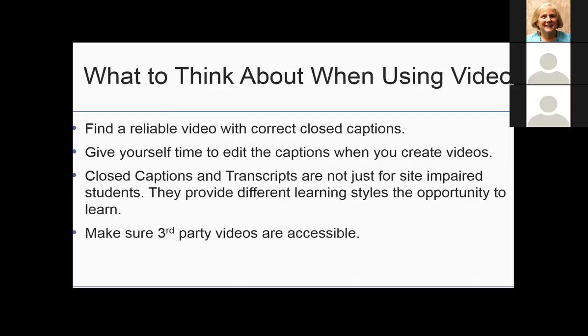So they might have to rely on the closed caption to be able to watch the videos. And also make sure that your third-party videos are accessible. They either have to be closed captioned or they provide a transcript.